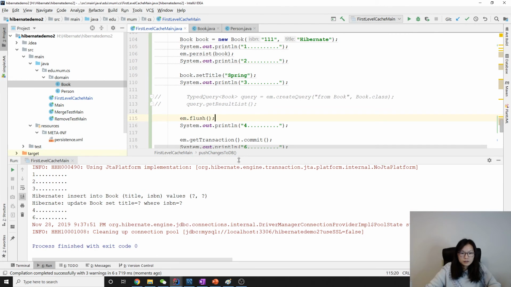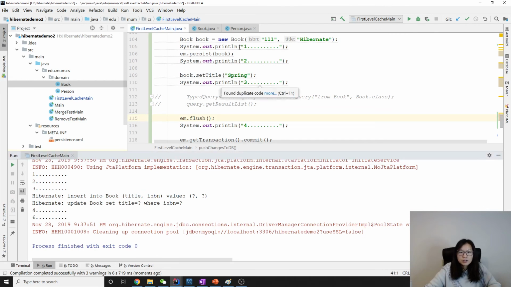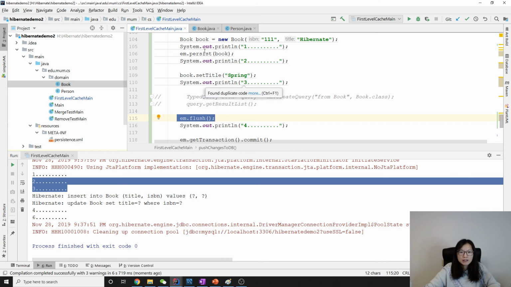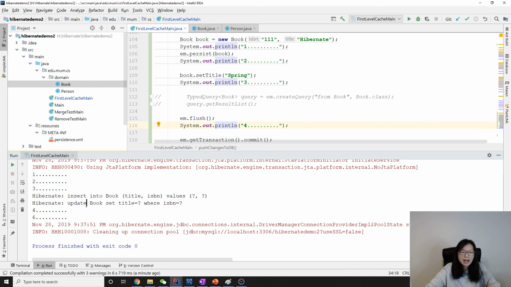Take a look at this one. Between 1 and 2, we have a persist, but it's in the cache, nothing here. Between 2 and 3, we make an update, and nothing is here because it's in the cache. And now between 3 and 4, we have a flush. Flush will push all the changes to the database. What changes were made in the persistence context? We have an insert, we have an update. So between 3 and 4, we have the insert and the update.